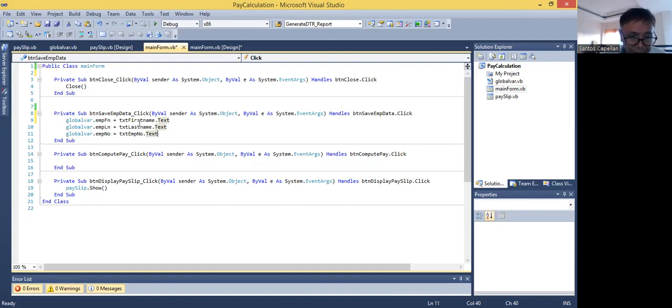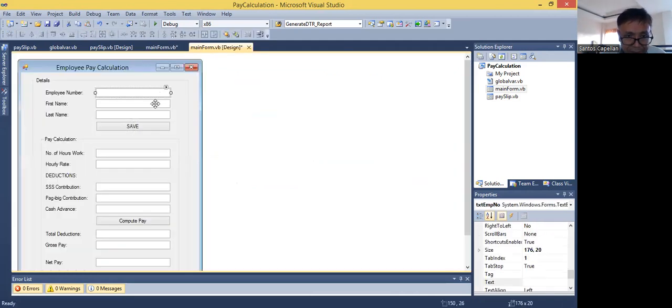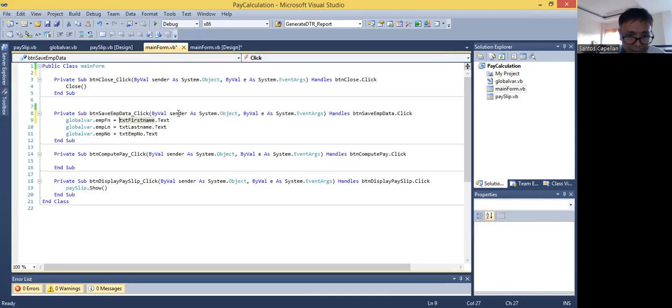Then what I'm going to do is to assign the text property of my text box intended for the first name. So these will be the text boxes. So GlobalVar, and last name again.